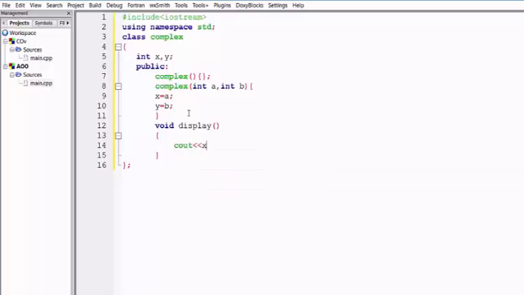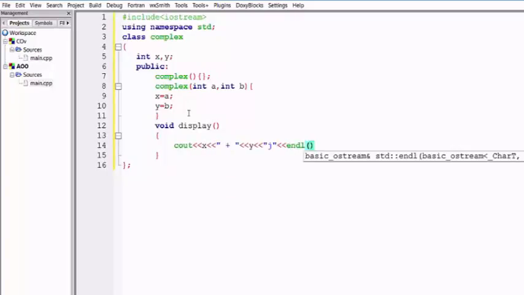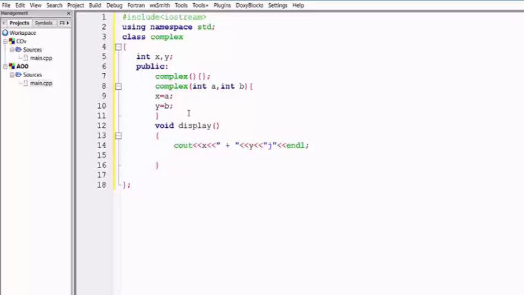Now I am using a display function which will display the x and y values, x plus yj, and this will be the output. Now I'm initializing the operator overloading function. Not initializing, I am declaring the operator overloading.